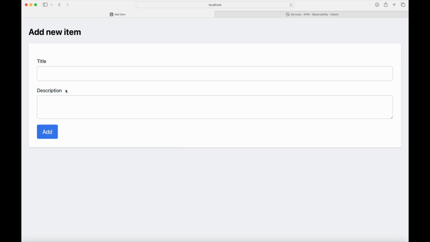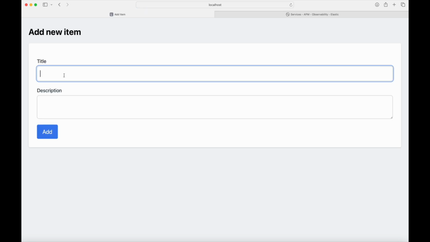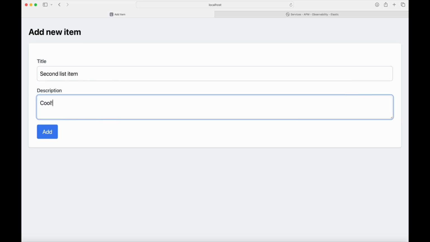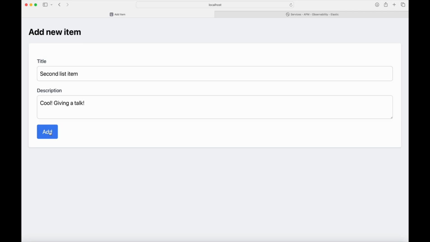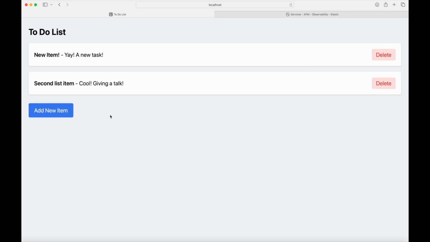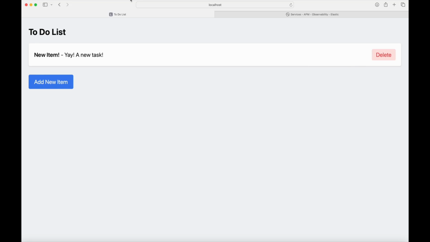And now we can actually add a second new item. Let's call it second list item. Cool. Giving a talk. And we can press add. So from here we have 2 items that are up and running, and if I wanted to delete the second list item, I can do that there. And it's just a pretty simple to-do list application.